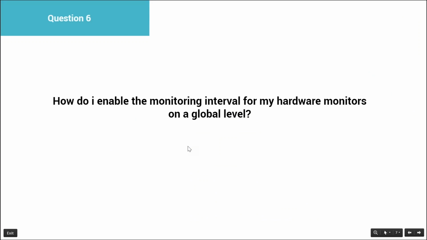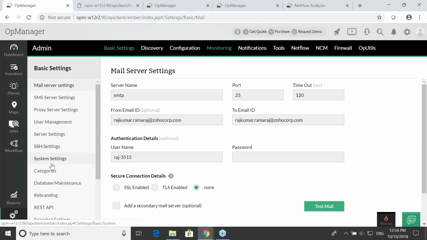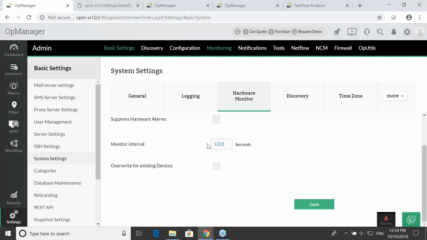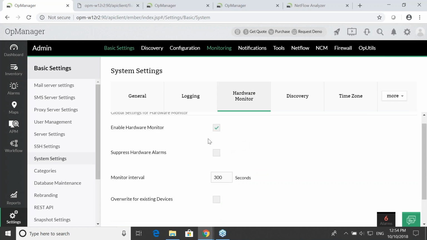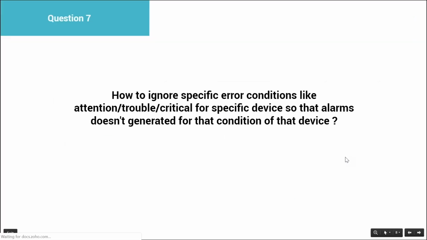How do I enable the monitoring interval for my hardware monitors on a global level? So when you go to settings and then go to the system settings, you will find an option called hardware monitor. So this is where you can actually specify the monitoring interval of the hardware as well as enable the hardware monitoring for all of the metrics on a global level. Once you select this, you will also be able to suppress the hardware alarms in addition to this. And once you save the changes, the monitoring interval would be successfully applied to the servers as well.